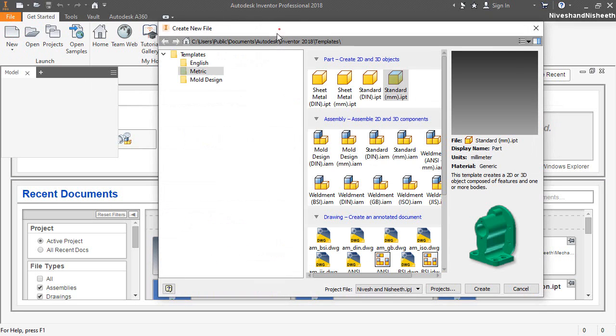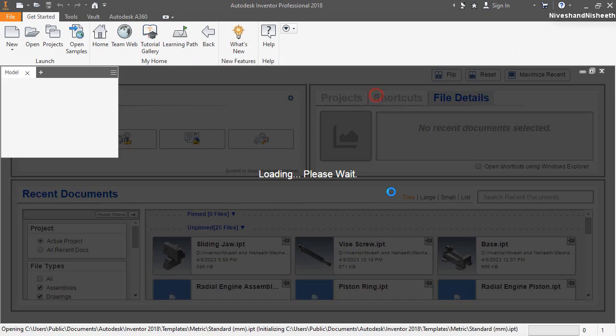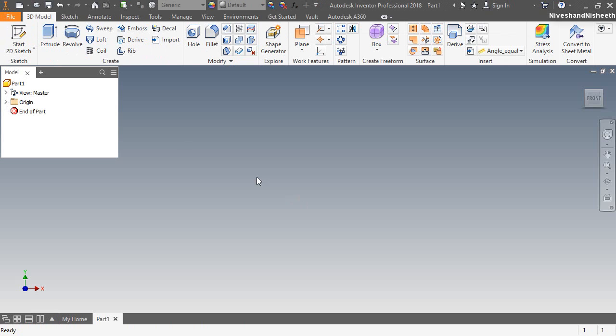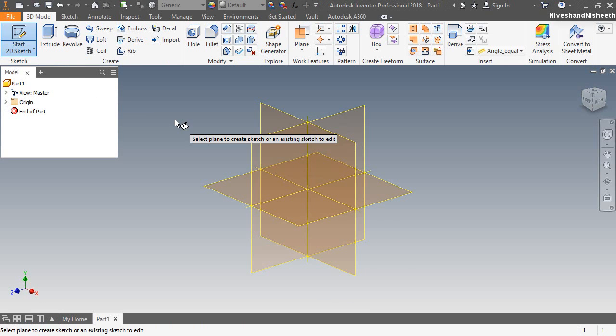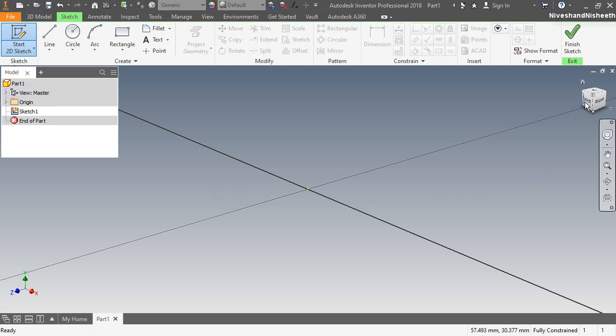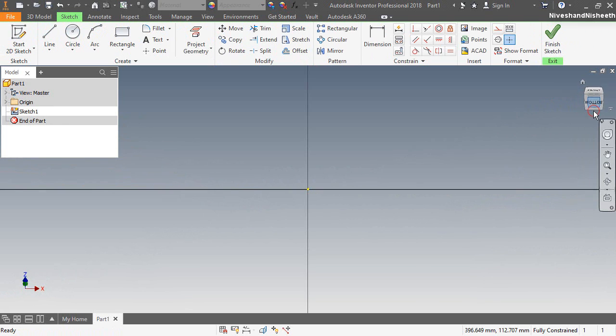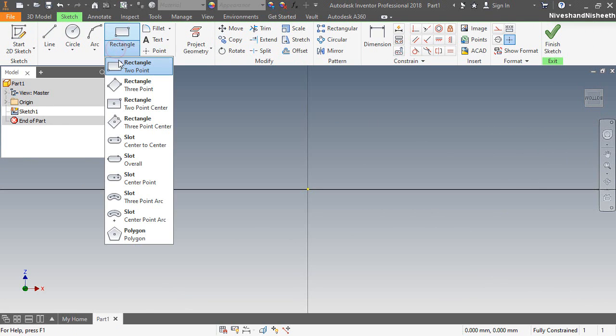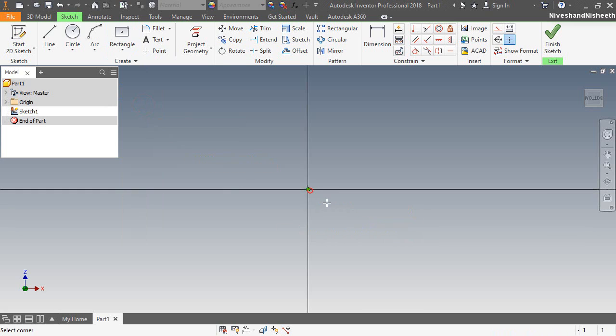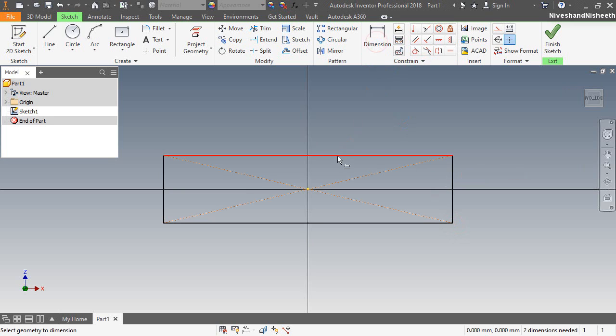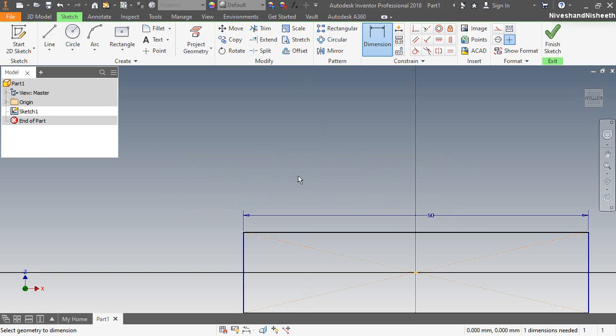Start the new part file from here and start the sketching on XZ plane. Now draw a center point rectangle over the part origin. The width and height of the rectangle will keep 60 by 8.64 mm.